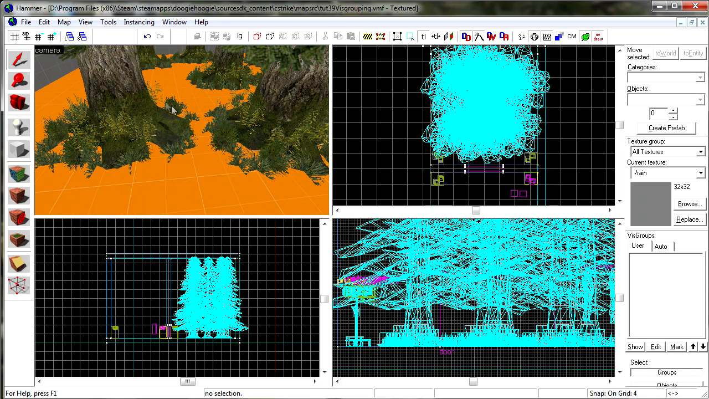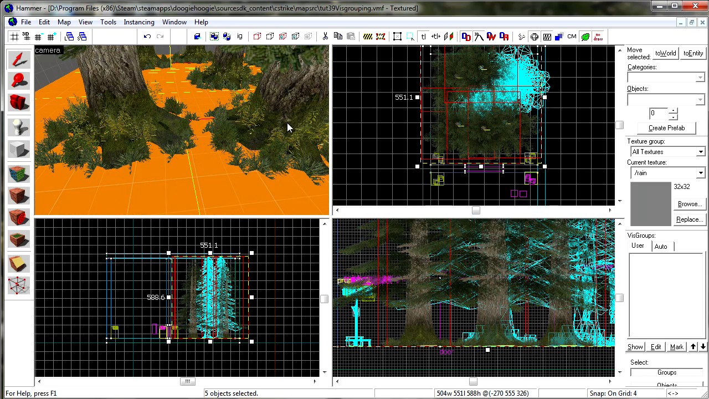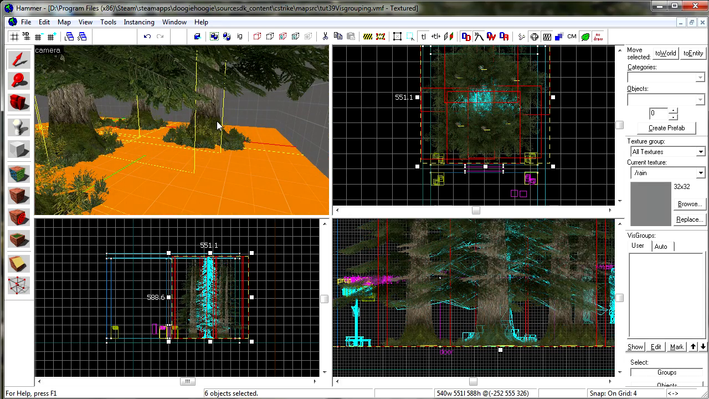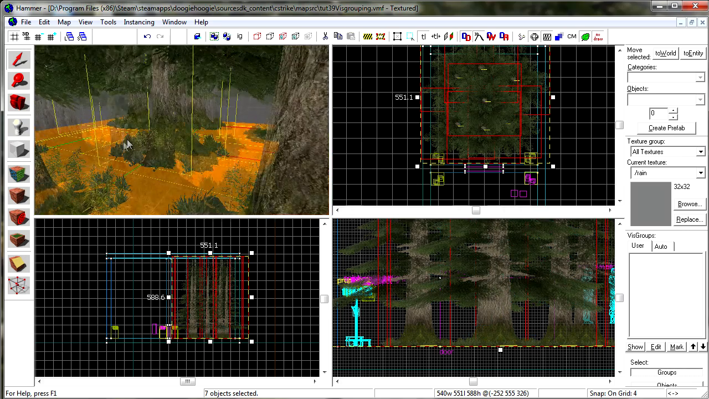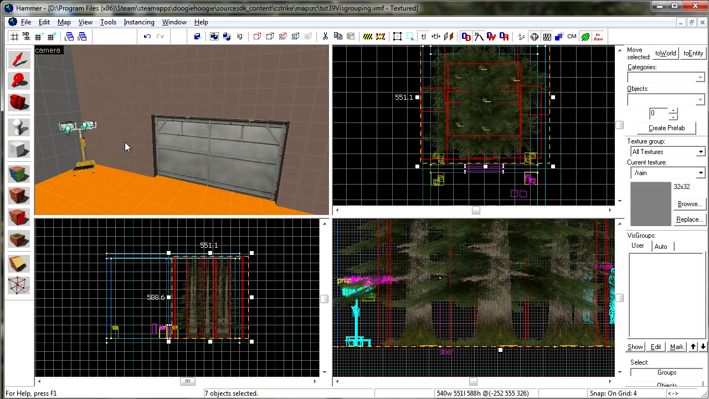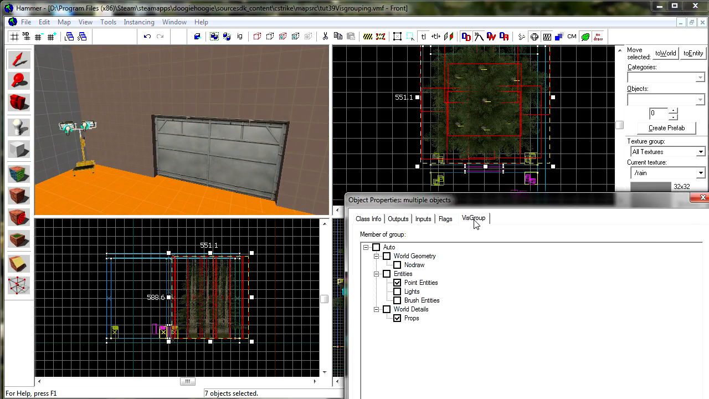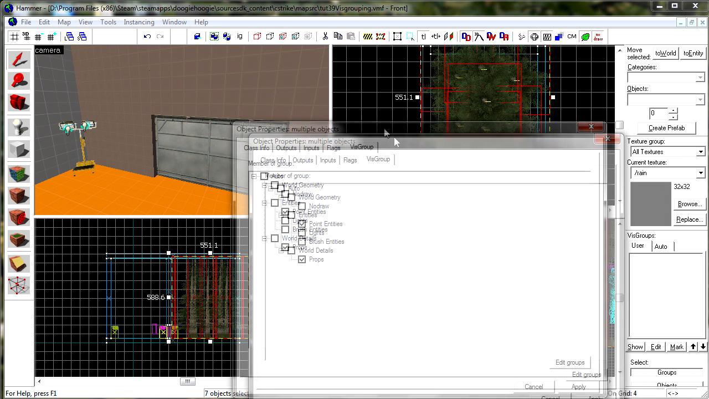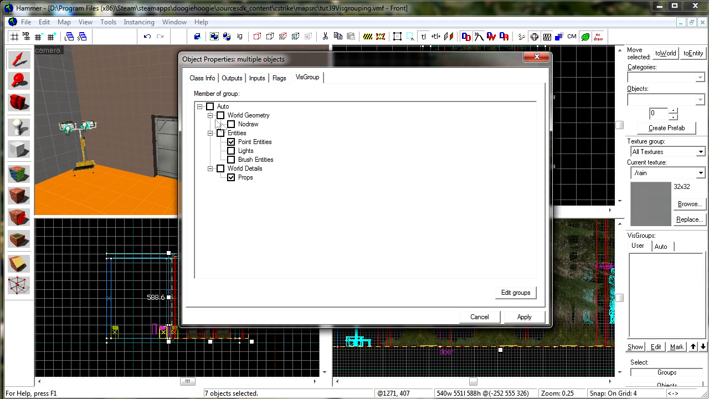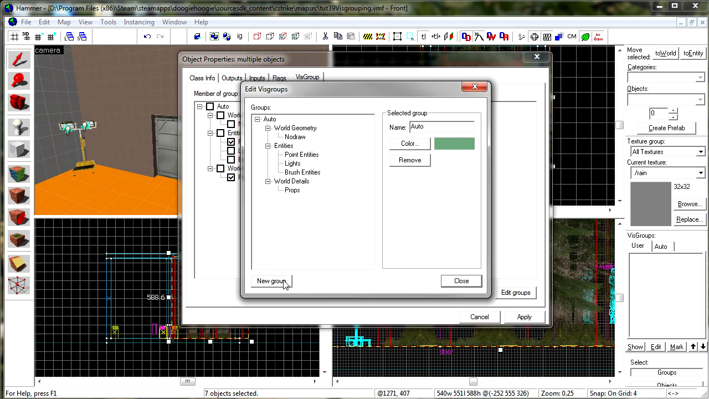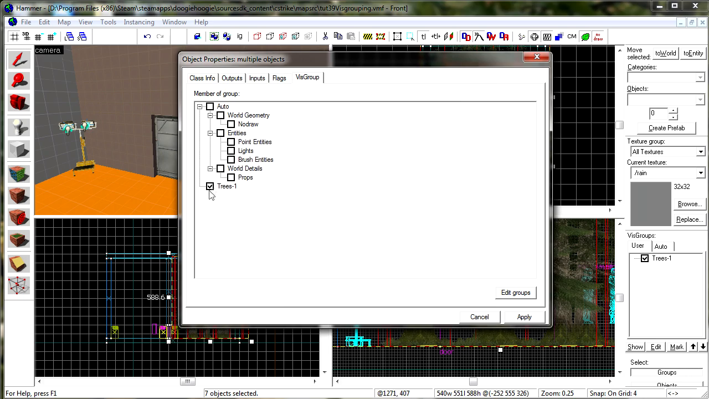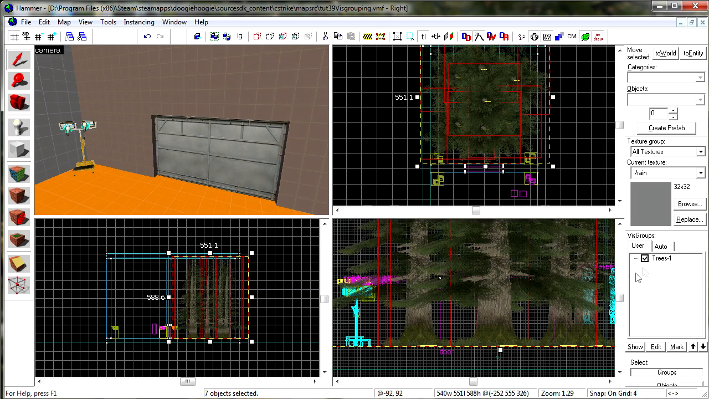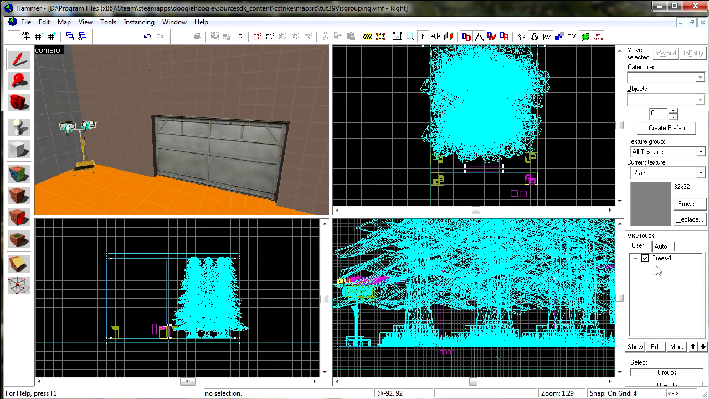First thing I'm going to do is create a viz group out of these trees. To do this, you just select them, and I'm going to show you all the ways you can do this. You can press Alt Enter. You can go to the Viz Group tab, and here you can see what viz groups are here and what they currently belong to. You can go to Edit Groups, click New Group, and then create a group, and click the check mark, and now they belong to this group, and over on the users tab it shows that.